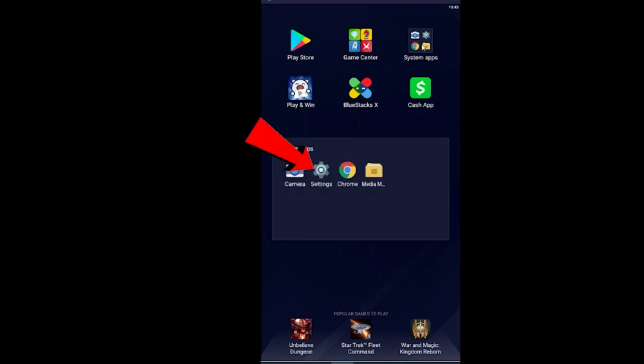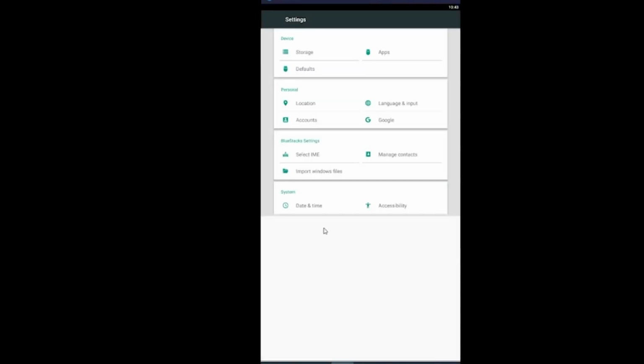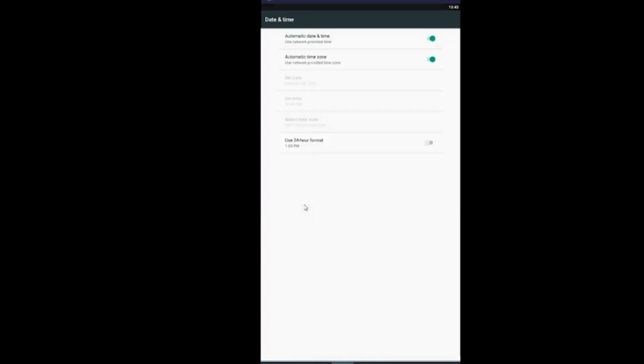First step, you want to go to the settings of your phone. I'm going to the settings of my phone like this. Once you go to the settings, you want to go to the date and time setting of your phone. I'm just going to click on date and time. Once you go in date and time, you want to turn off your date and time and turn it on again. Once you do that, try to open your Cash App.